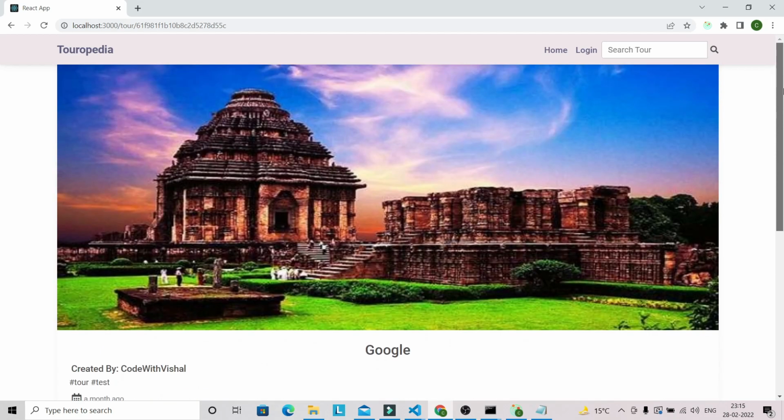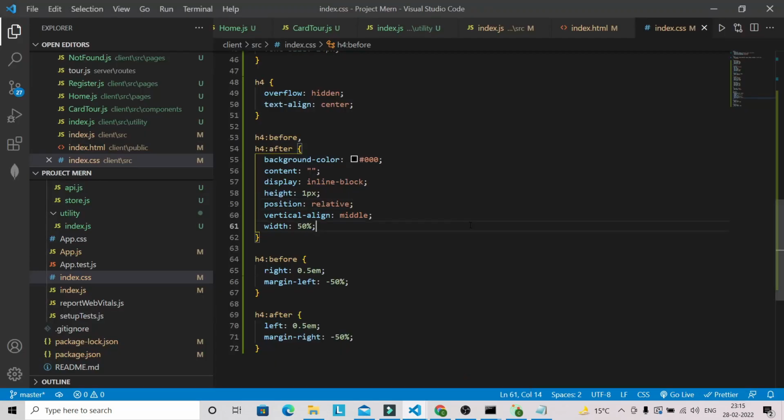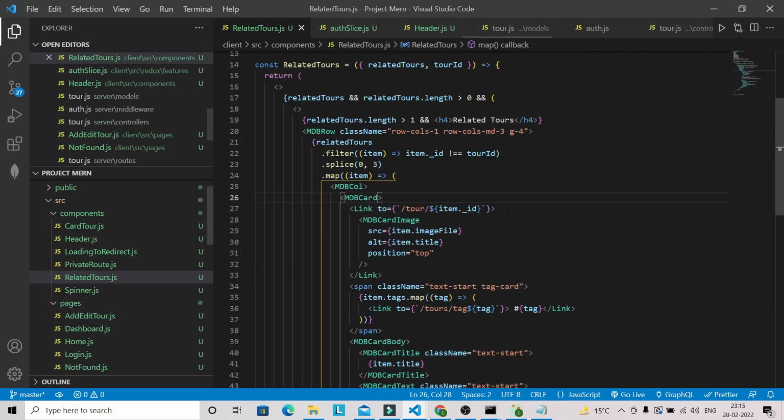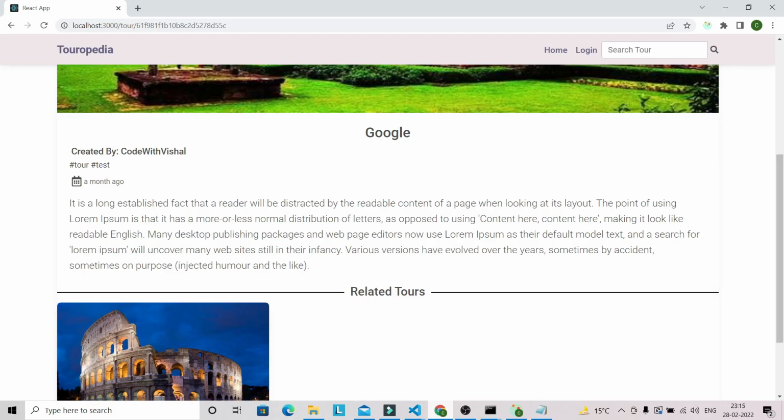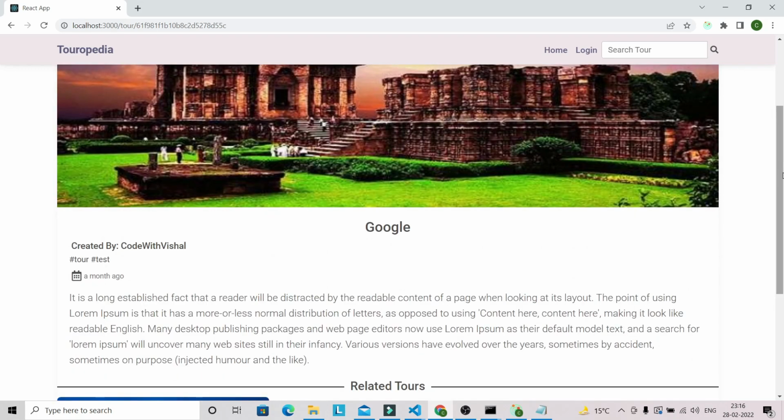So we have completed this related tour section in this application, and you can see that in our code we are displaying only 3 tours under the related tour. So if you keep adding the tour with the same tag, then it will get flooded over here. So I have just restricted it to 3 tours. So no matter how many tours we have with the particular tag, under the related tour section I am going to show only 3 tours. So we have completed this related tour feature in our application.